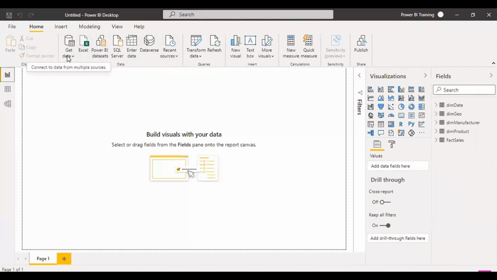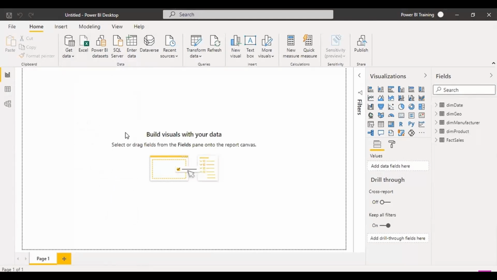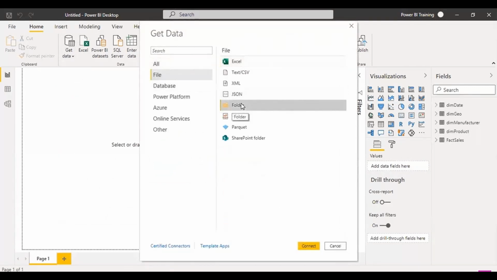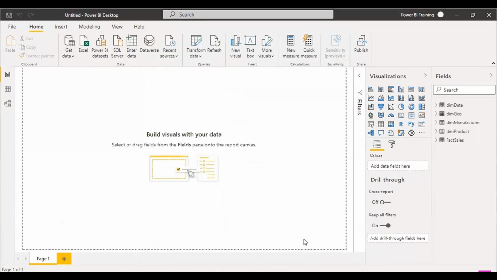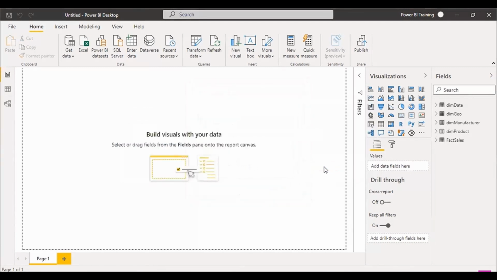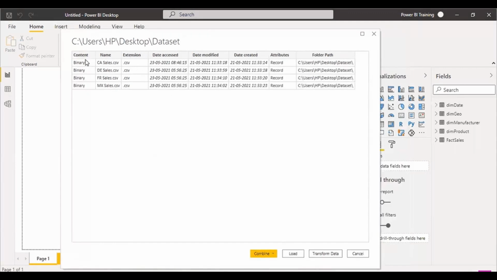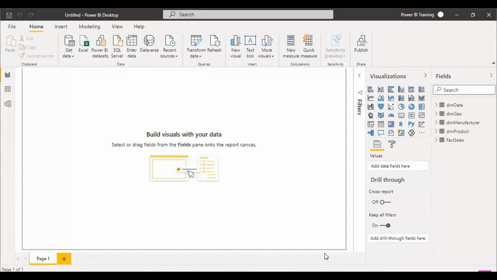now what I want is to combine the data from other sources as well. So I can go here and start importing data from more. Click on more, and click on file. There is an option of folder here. Just click on connect. Okay, browse the path to the folder from where you need to import the data. This is my dataset folder. Click OK. It will show you the names of the files in this dataset. Yes, I want to use these files, so click on transform data.